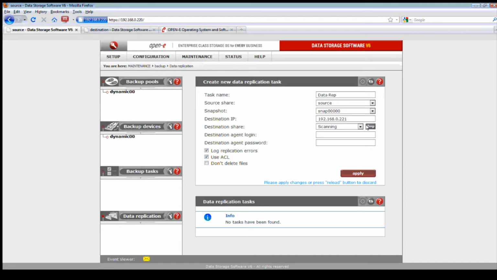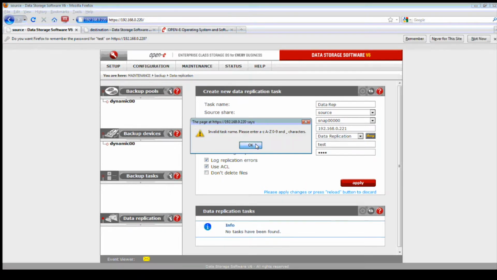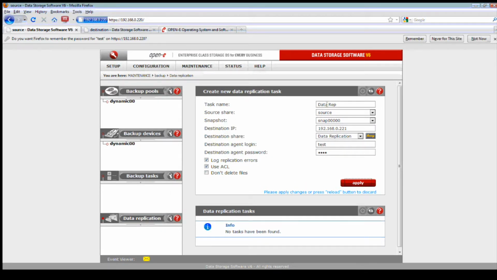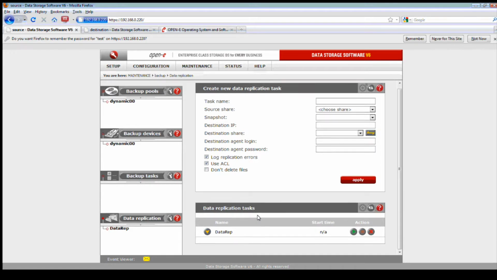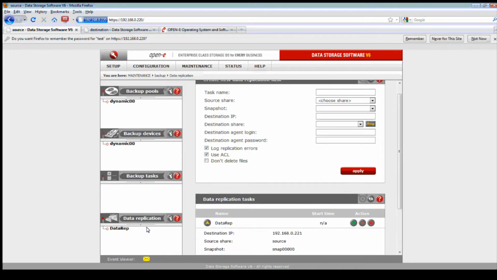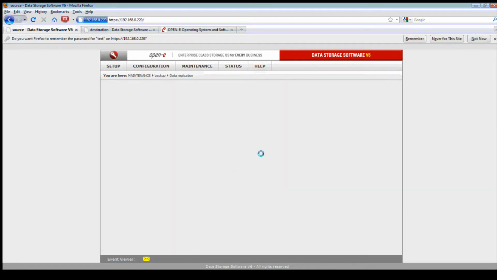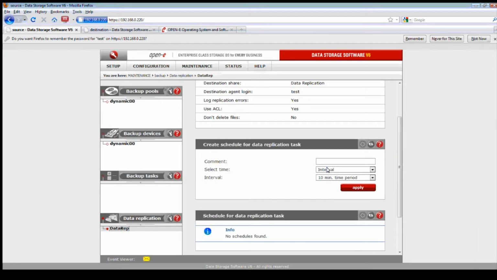Now for the source, what you need to do is make sure that you have assigned a snapshot associated with the data replication. So if we go to maintenance and go to backup and data replication, you'll see that we will start an empty task. Here we go. We'll create one called data rep, choose a share called source. It immediately picks up the snapshot that I've assigned for that logical volume that's associated with that share.